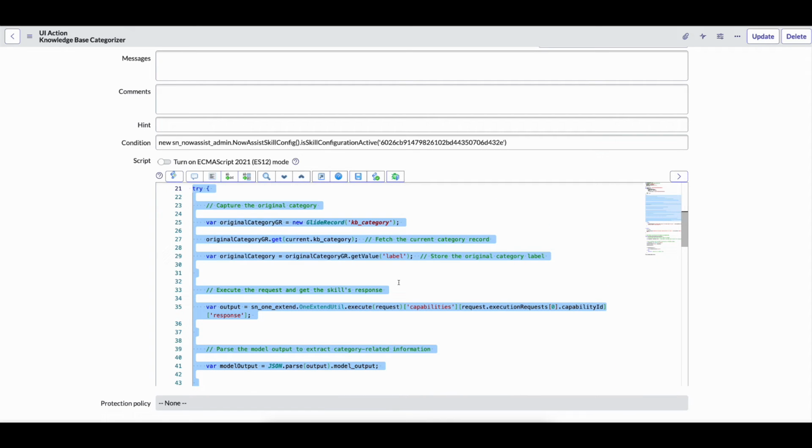So if you are working with the UI action, do take some time to figure out what you want to do, and you can Google it, you can find answers on community. We actually have the use case library available on community as well, with some example scripts that you can use to actually take the output from the LLM and do something with it beyond just displaying it to the user.